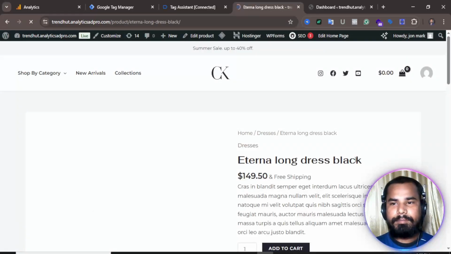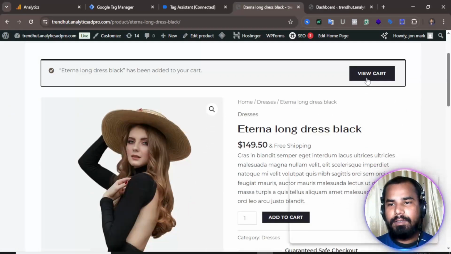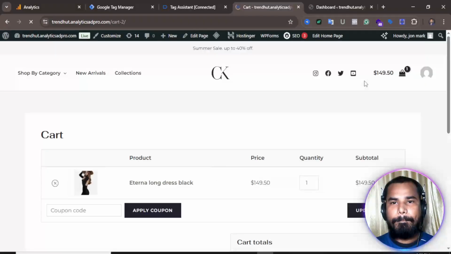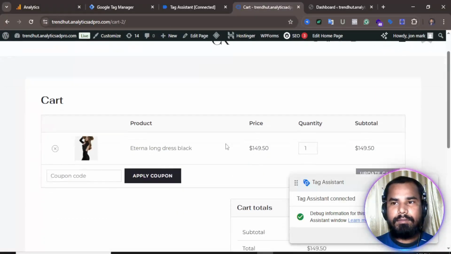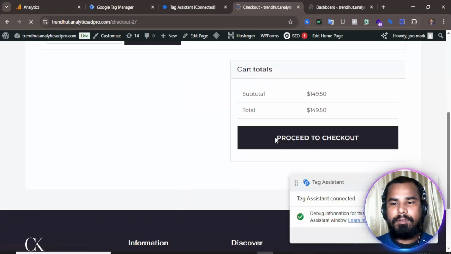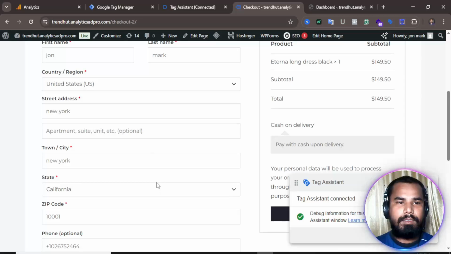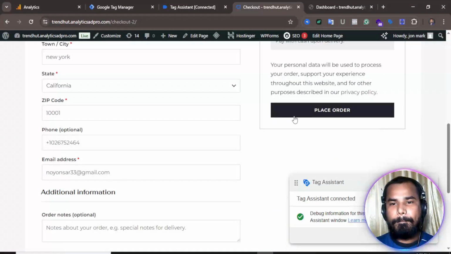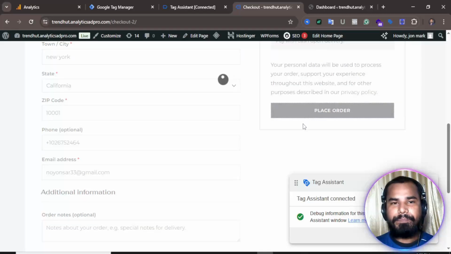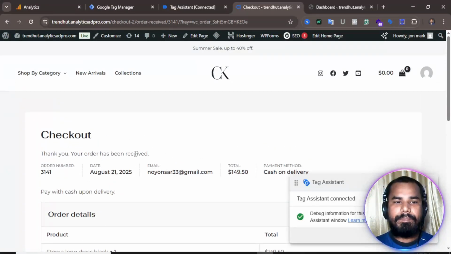What I've selected: add to cart, next, view cart, next, proceed to checkout, enter data and submit, then place order, place order success.